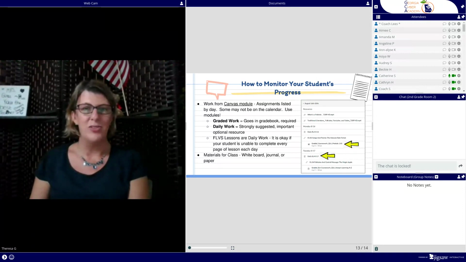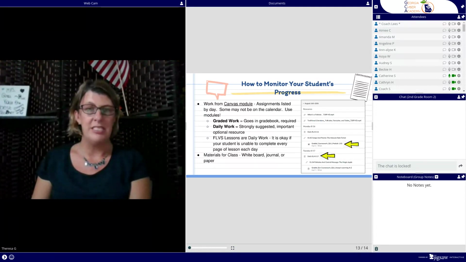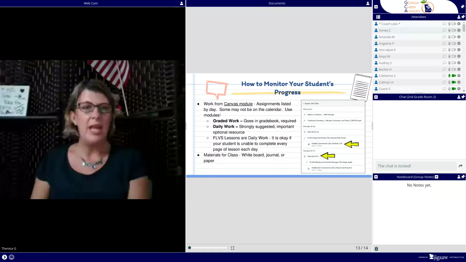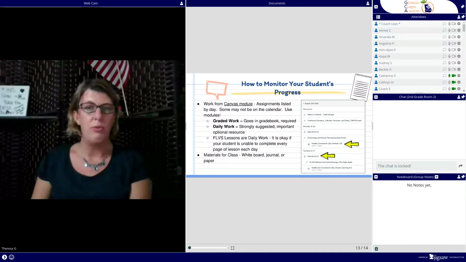There is graded work that does go in the grade book that is required. And then there is daily work that is strongly suggested. Look at it as homework or extra practice. It's an important optional resource. FLVS lessons are daily work. It is okay if your student is unable to complete every page of a lesson each day. Again, it's just practice. It's like a reinforcement.